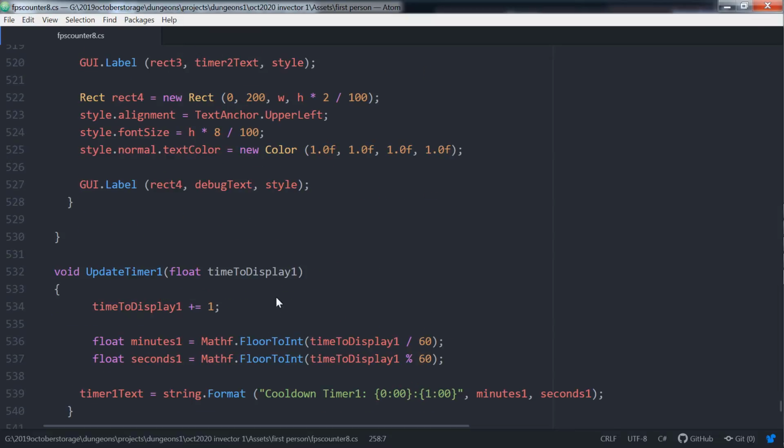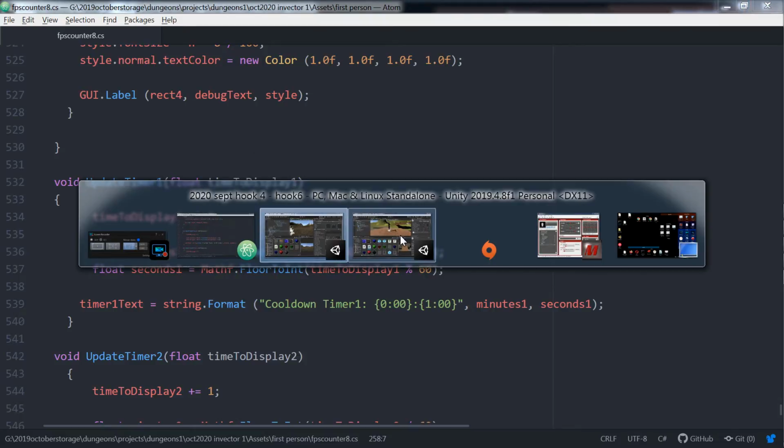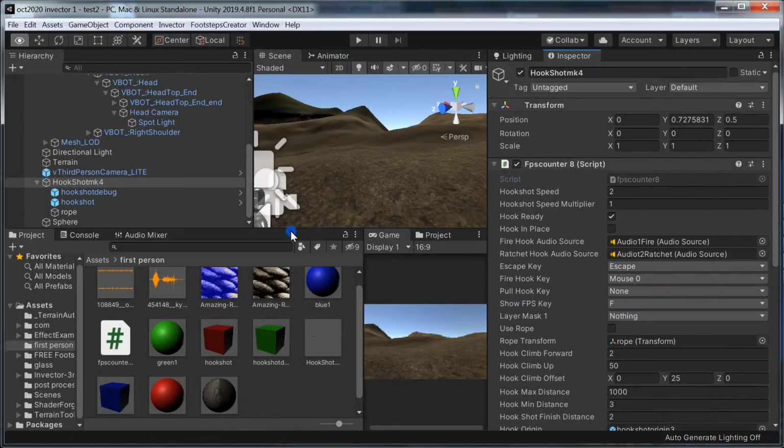The first timer I'm using as a cooldown timer. Right, have we closed that? Or just tab out? Should I get back to the right one? Right.